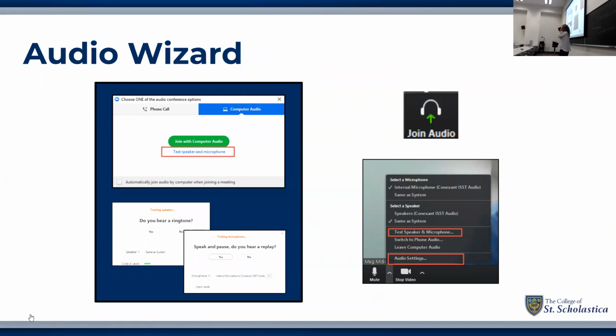If you want to go back to the old way, you can click on the up arrow here and select audio settings. That'll give you a slide bar, so you have some control over volume, things like that. And if you don't like one, you can go back to the other. Okay.